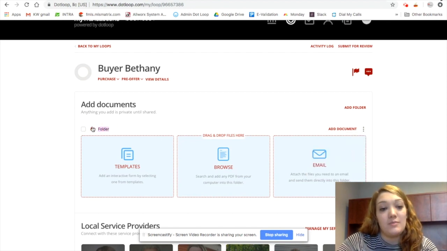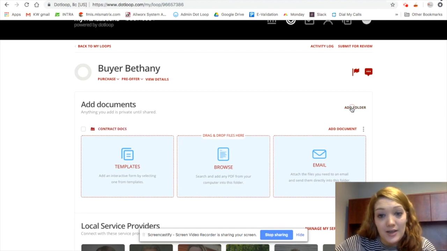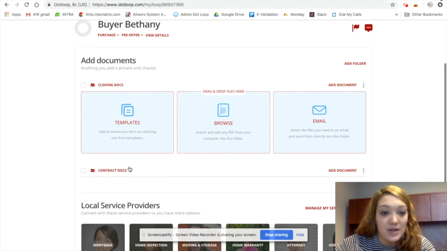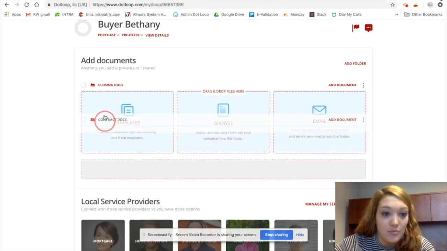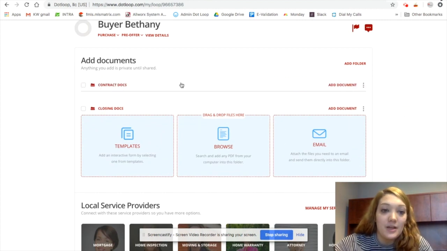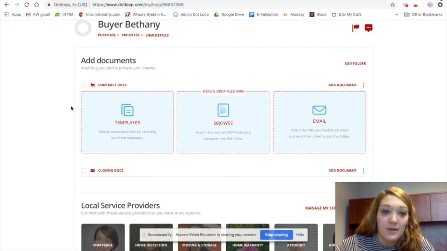I'm going to rename this folder Contract Docs. And then because I'm a really good agent, I'm going to add a folder that says Closing Docs, because I'm going to need both of those folders at some point. And since my contract's going to come first, I'm going to move that folder up here. Okay. So now in my contract docs, I'm going to click Add a Document, and we're going to go into our templates.